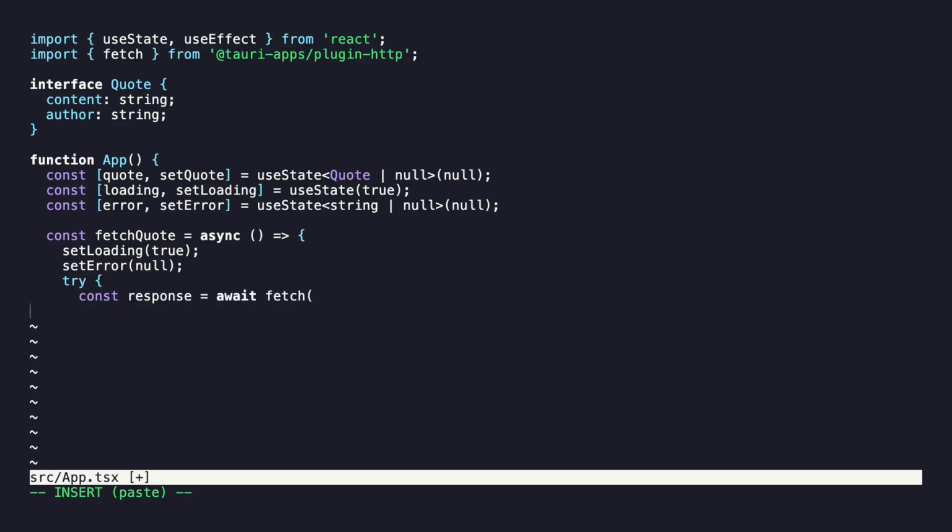The quote text is displayed in italics with large font. The author is shown below in a muted gray color. The new quote button calls fetchQuote to get another quote. It's disabled while loading to prevent multiple requests. Here's the complete frontend. Let's save and test it.